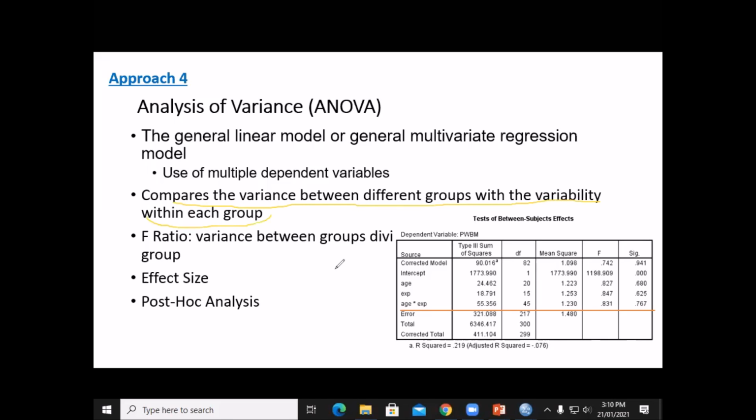When we have categorical or ordinal variables, such as age, it is better to go for analysis of variance. Another advantage of analysis of variance is that we get the F ratio, which is calculated by dividing the variance between groups by the variance within the different groups.